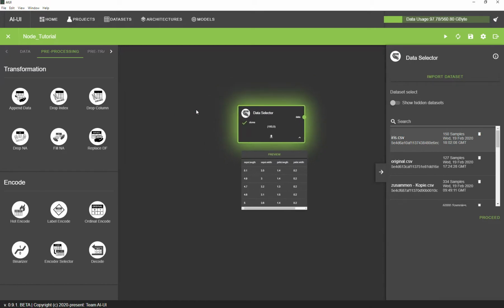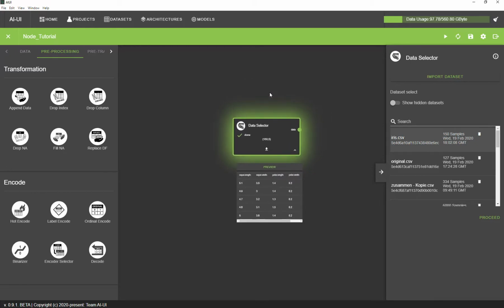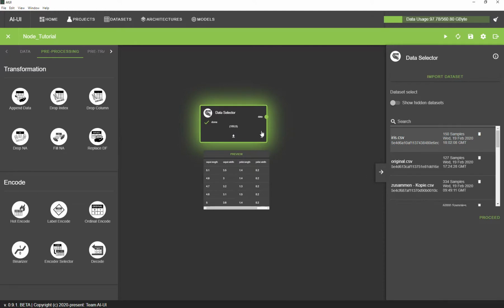You don't need all columns. You often don't need all rows, or you have to fill empty cells and so on. So transformation, encoding, scaling, and so on, data pre-processing is the most important part of machine learning. And for that, we have implemented several nodes to achieve your goals.